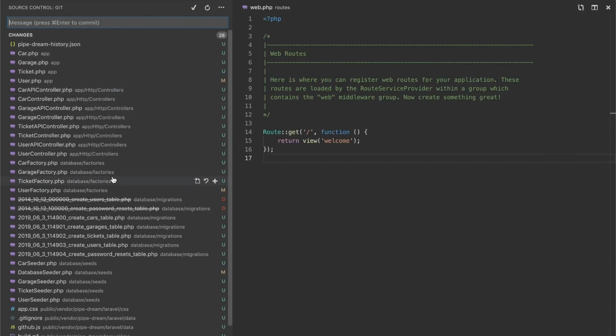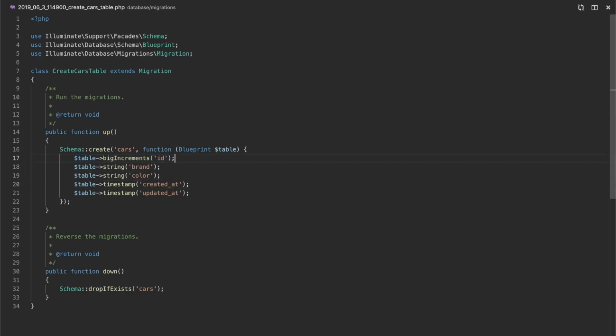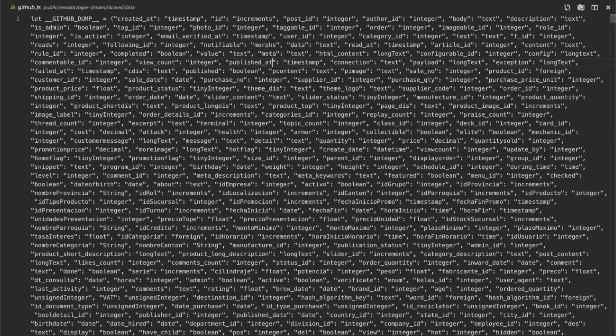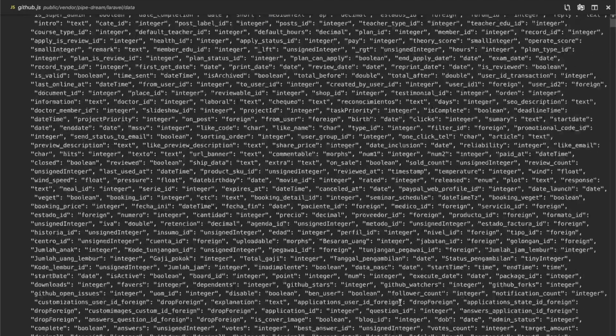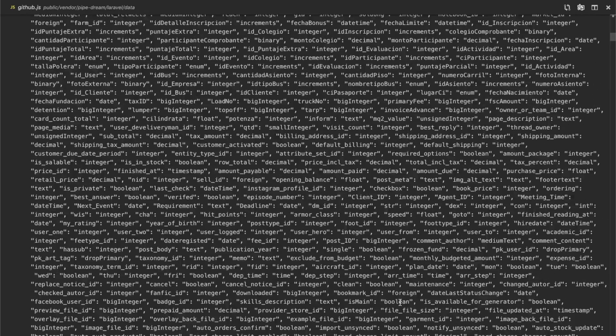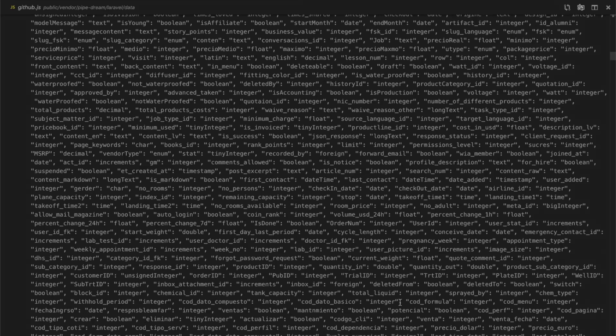Pipedream helps you by adapting community conventions and best practices. It will add ID columns and timestamps automatically. When unsure of data types, it will make qualified guesses based on 100,000 Laravel GitHub repositories.